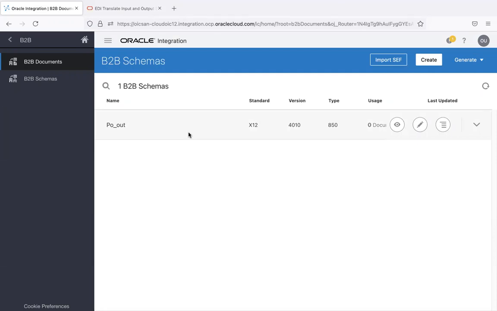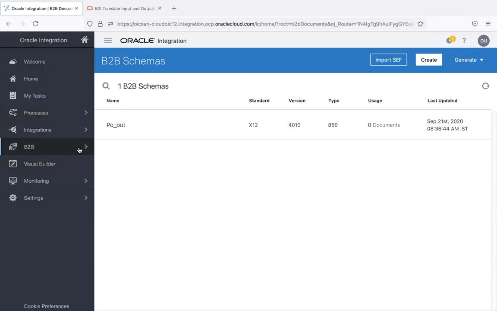If you want to deal with documents using electronic data interchange, then you would probably be using a B2B service there. You would upload the documents or schemas here first, and then you go into integrations. You have an EDI translate action available in there. You use that to pick up these components.